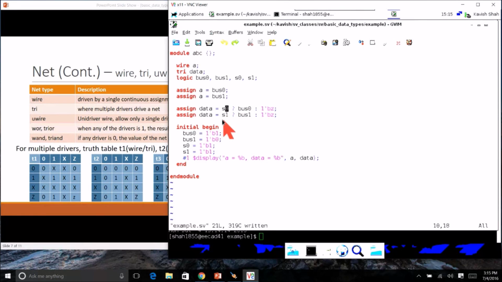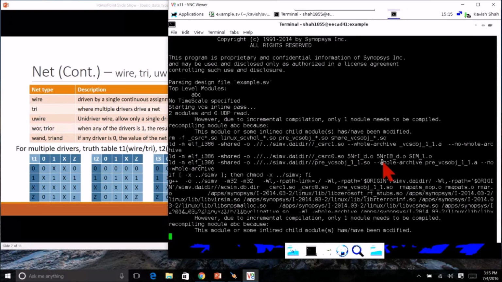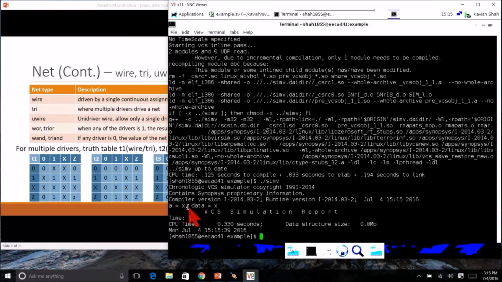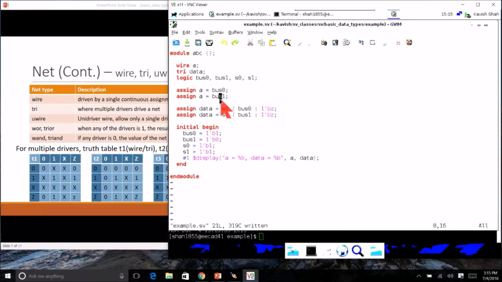Now both are having 1, so data will be driven by bus0 and bus1, which have different values. Let's see what happens. Let's compile this code. Compile clean, and now let's run it. Here my a is X. Let's first check what happens to wire multiple driver. A equal to bus0, bus1, so 1, 0. According to my truth table, if one is 0 and one has value 1, output should be X.